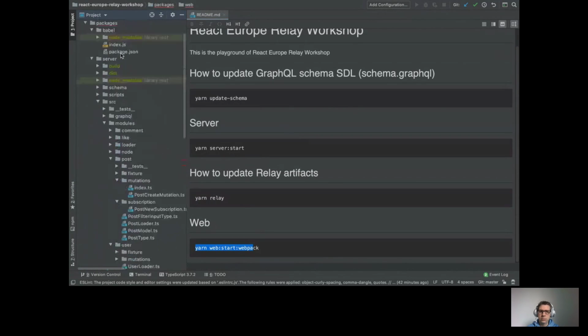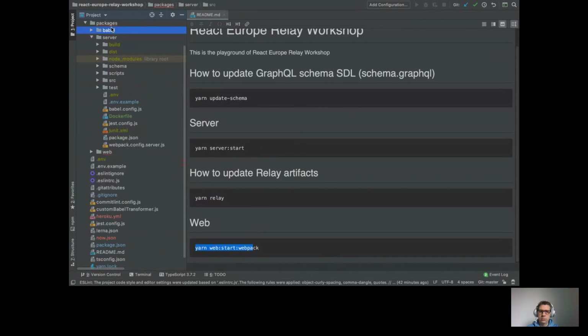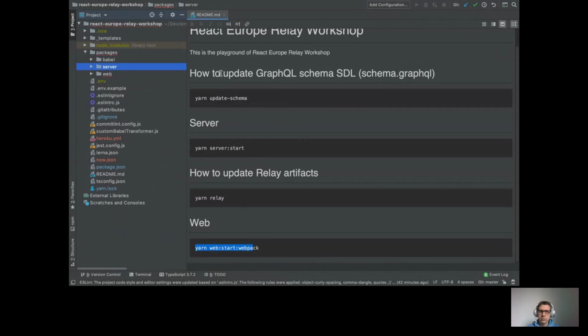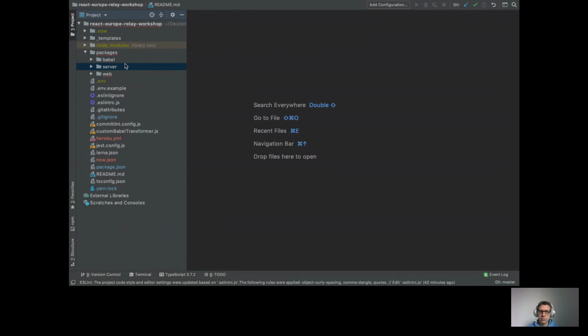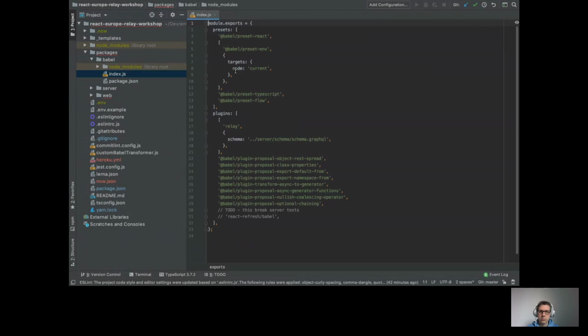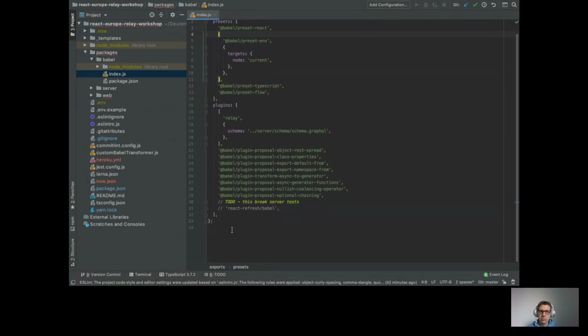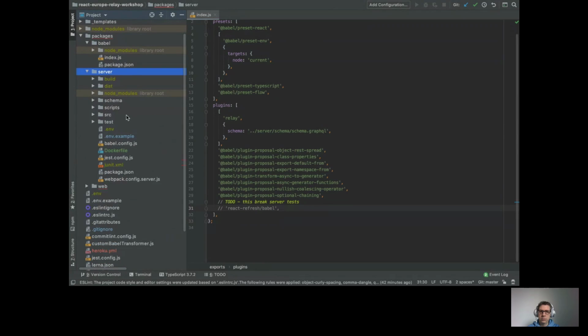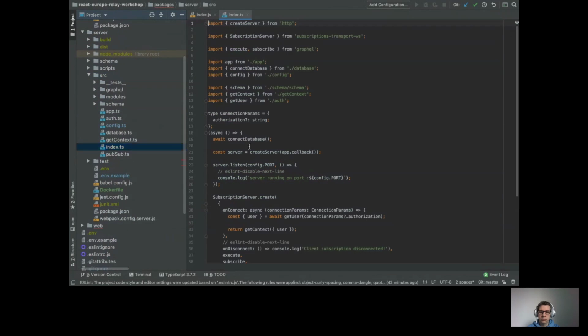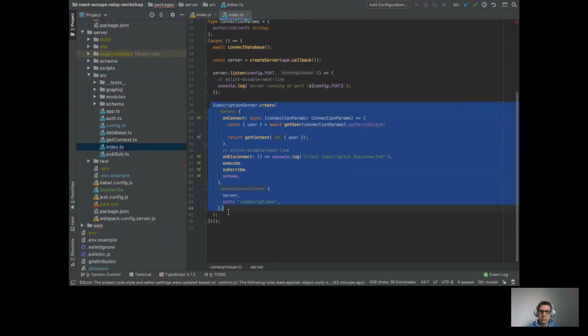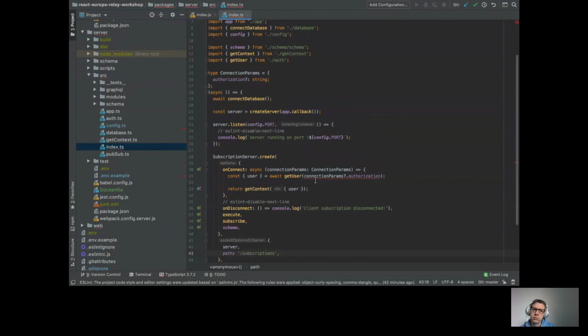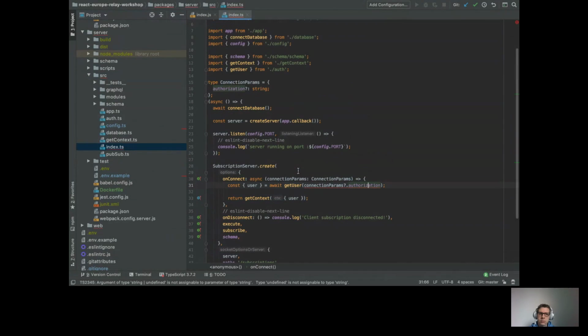So I made a mono repo so you can learn all this stuff from server to web. Relay has some kind of tight requirements on the back end. So I have a simple Babel setup here that will compile all my server and front end. Here I had some problem with React refresh. So for the server, I start like this. I create my subscription server over here so I can just get the user from connection params.